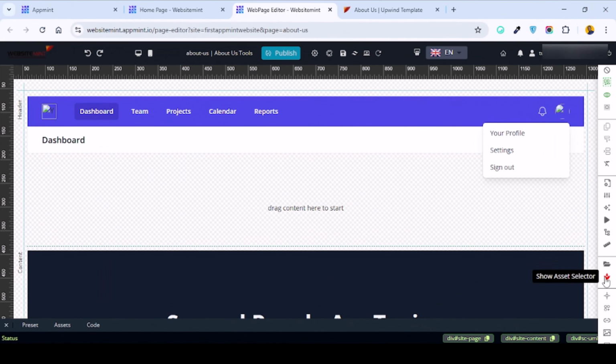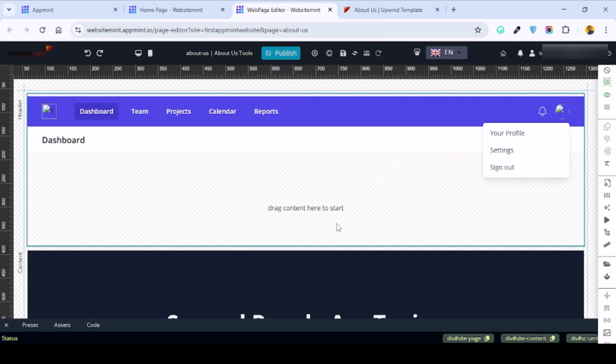Then the next part that you're going to see is how to customize the generated page: selecting the color scheme and font size, adjusting the structure of the content blocks, and also replacing placeholder text and images with actual content. So I'm going to start first with adjusting the structure of the content block.